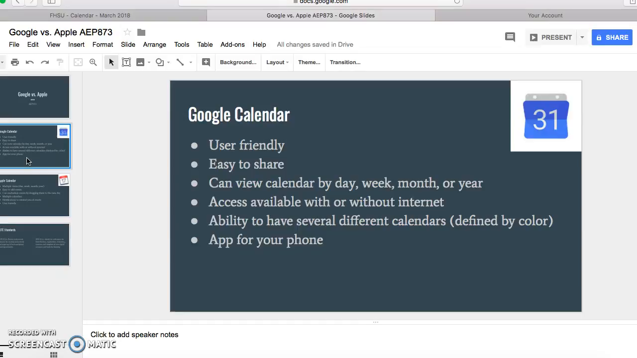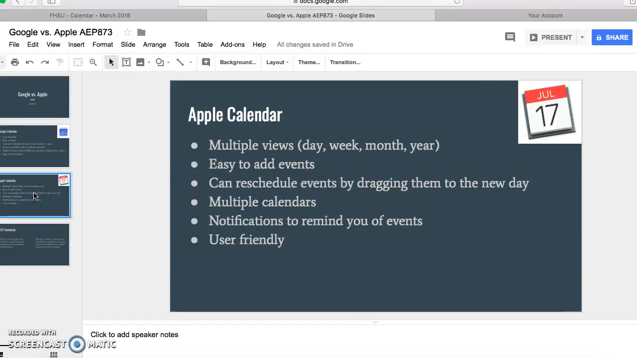And there's an app for your phone. It's all user friendly. You can have multiple calendars and they'll define it by color. Keeps you organized for your different parts of your life. For Apple Calendar, it has a lot of the same features. This is what I use for work.